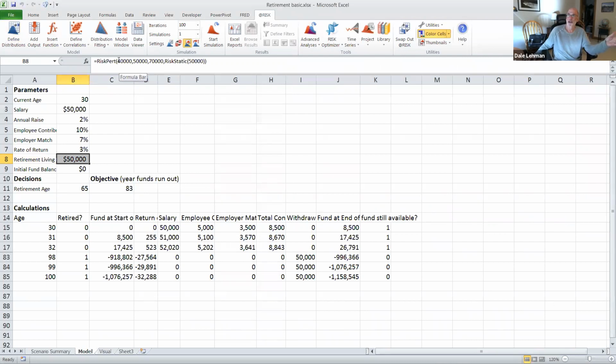PERT distribution has 3 parameters. Those are the ones we just entered by hand. Those could be cell addresses. And the RiskStatic is basically just saying that if you're not running a simulation, what value should appear in the cell, and that's our starting value of 50,000. You could change that to anything you want. That would be just what appears when you look at the spreadsheet.